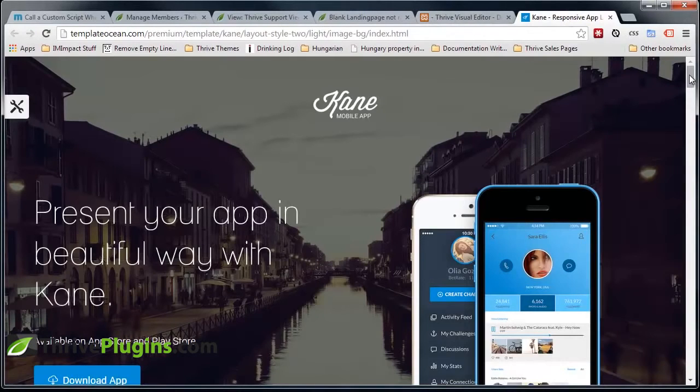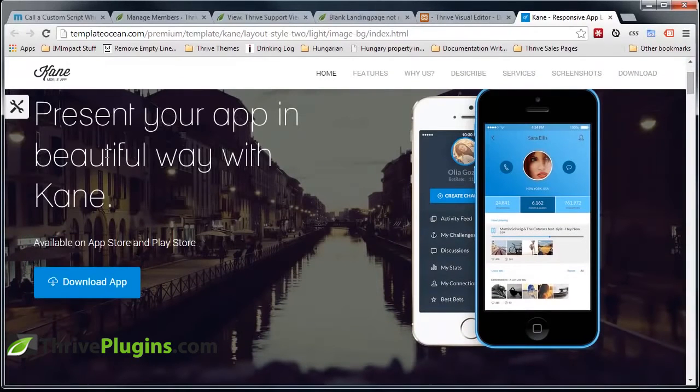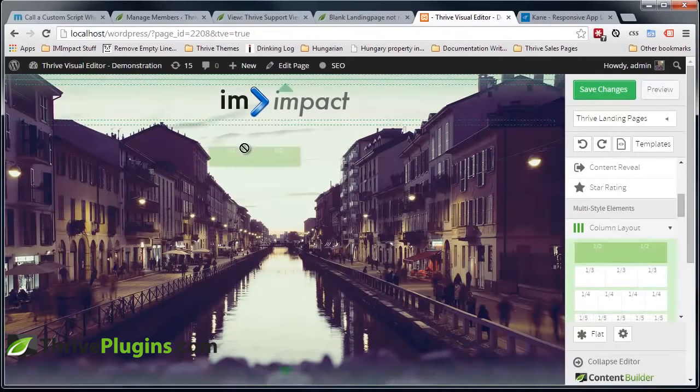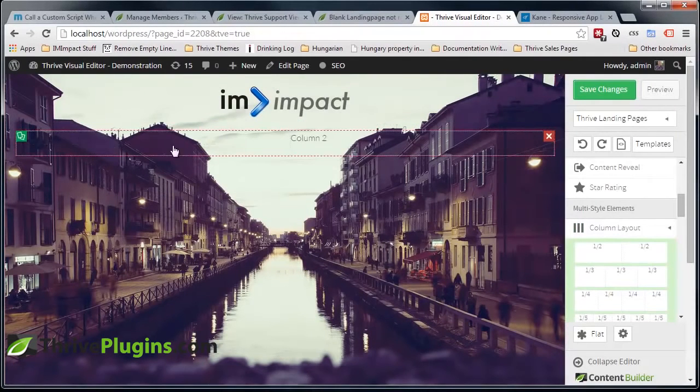Now I want two columns, one with headline and button on the left, and one with picture on the right. So I come into where it says columns, click on two columns, drag it in. I put 50-50, so half and half.